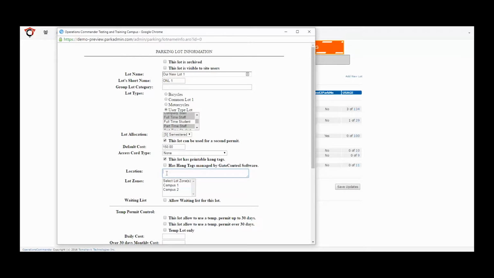And now we're going to type in the location. Generally speaking, this is just a text box. You don't really have to fill it in, but it's a good reference so that you know where this lot is that you're speaking to.